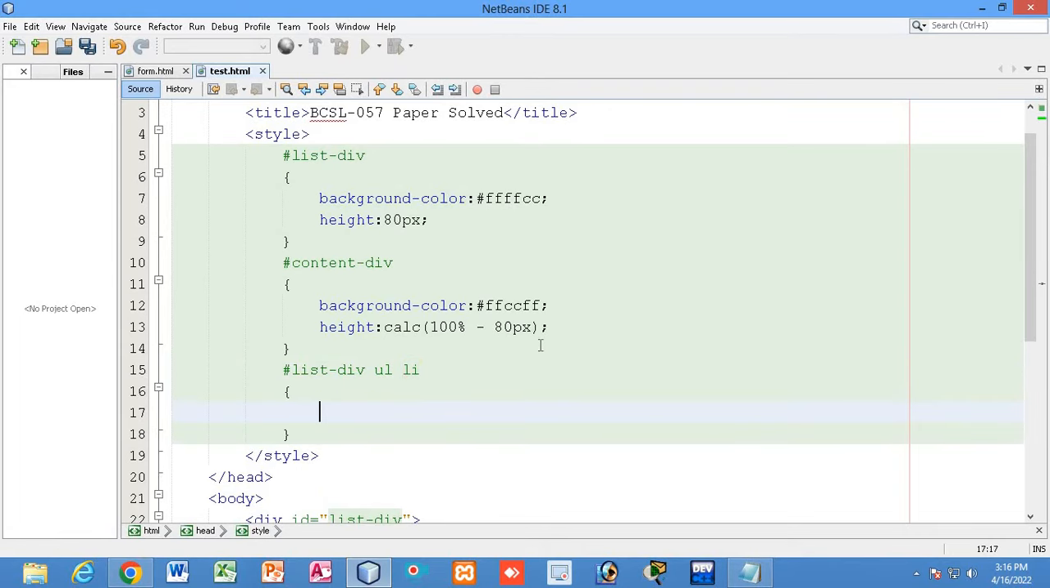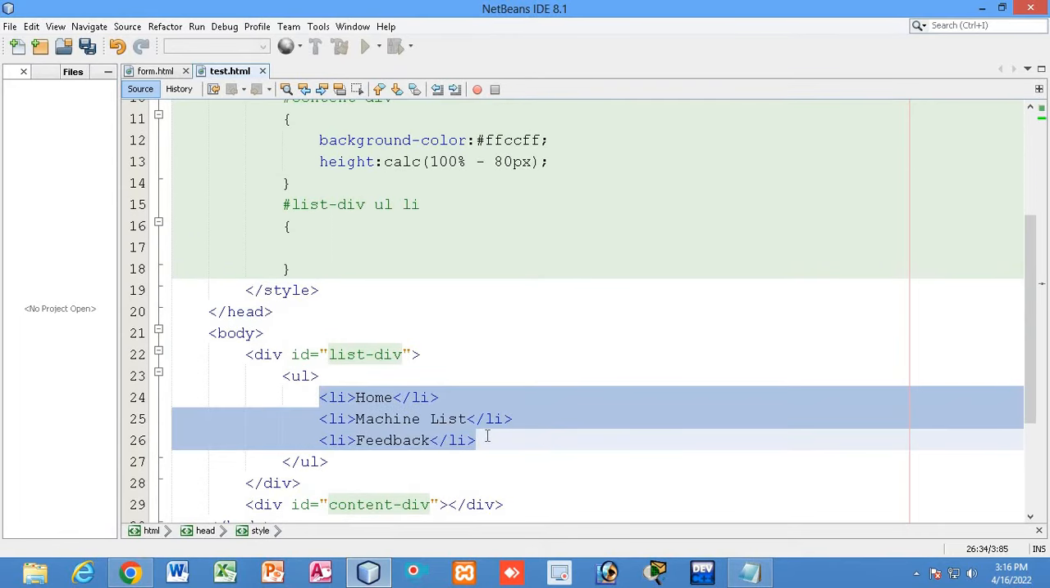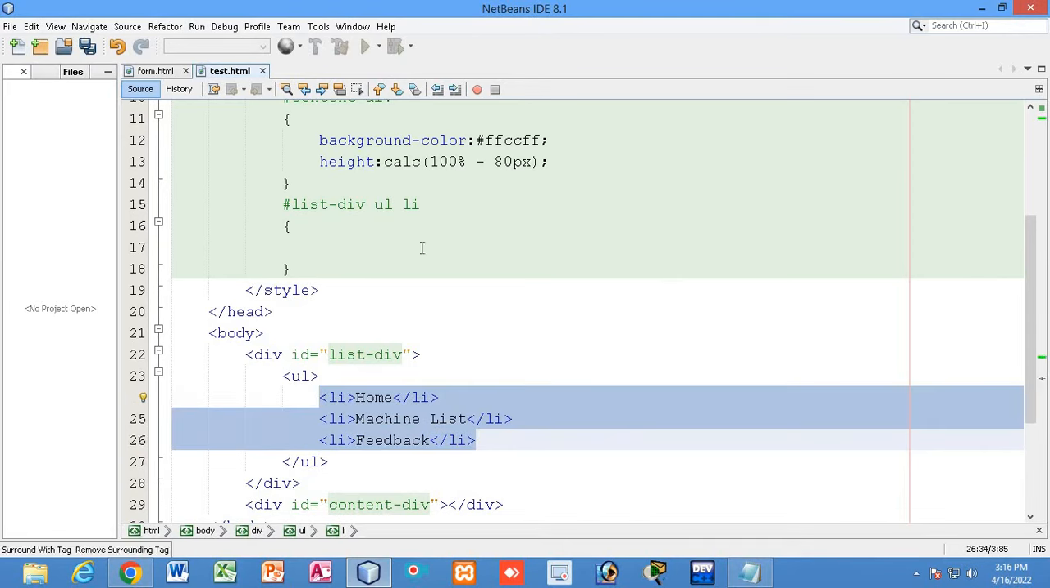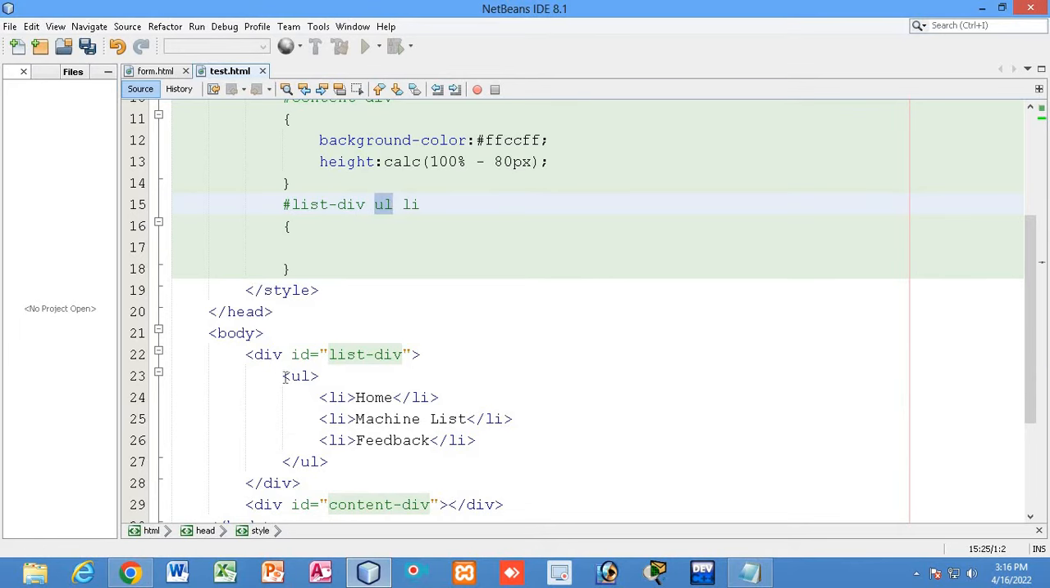What does it mean? It means I am going to declare the CSS property for the three list items, which are placed under the UL, and the UL is placed under the list division. That is, this UL is placed inside the list division. Just go and check the flow. List division first, right? Then UL. Inside list division we have got the UL, and inside the UL we have got the LI here. So this is how we are going to declare the CSS property for these three LI.